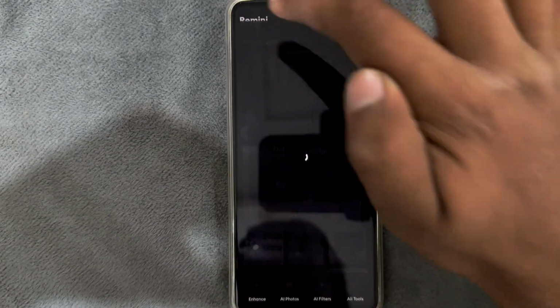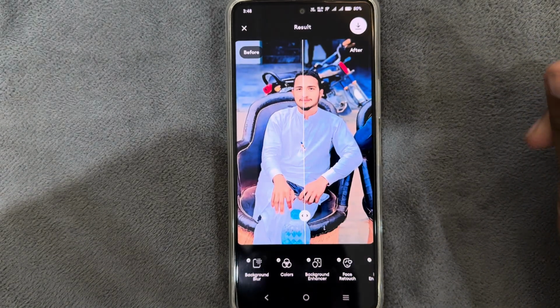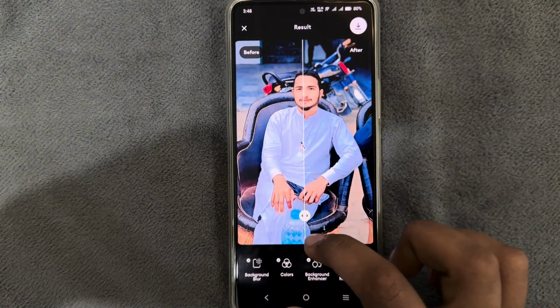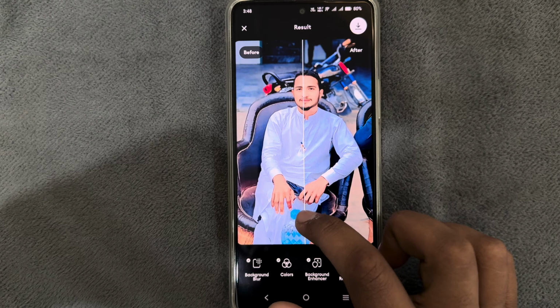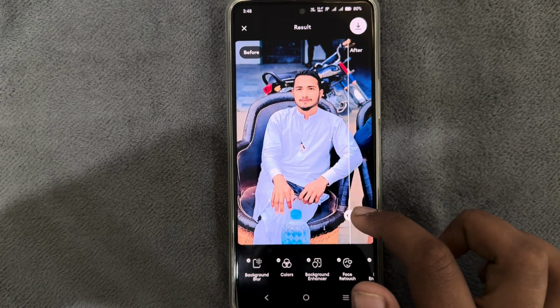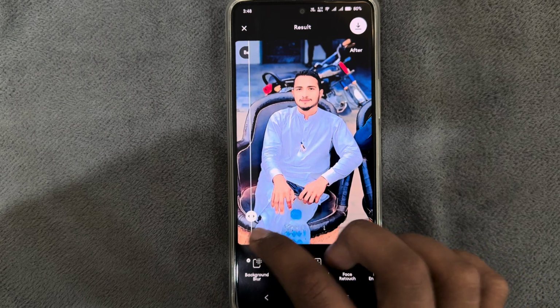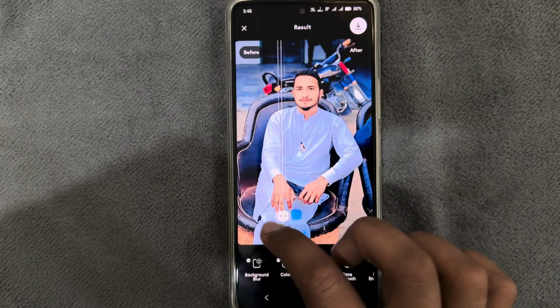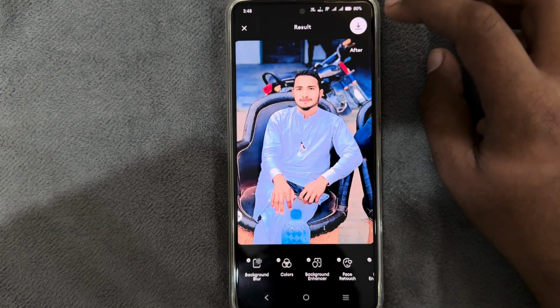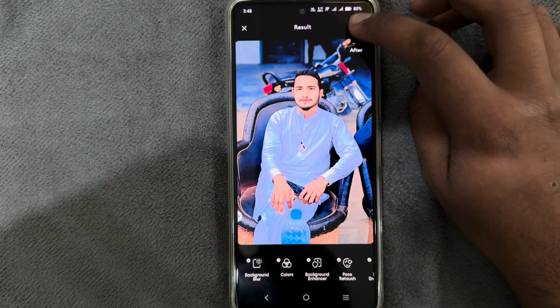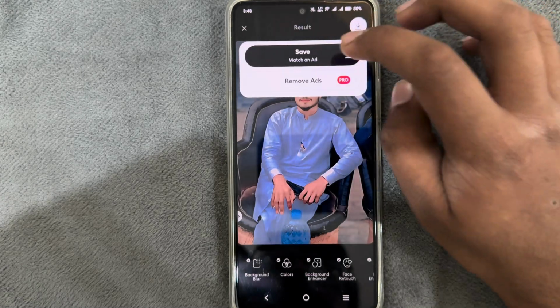Just skip the ad and after that you will be able to edit your image. So just keep a long press on it and then scroll it to left or right. As you can see, I have successfully retouched my selfie. You can save this by tapping on this. So just tap here and then your selfie will be saved.